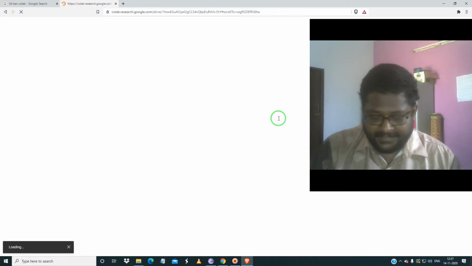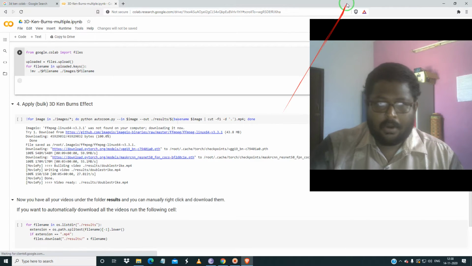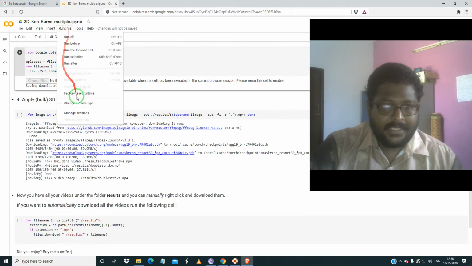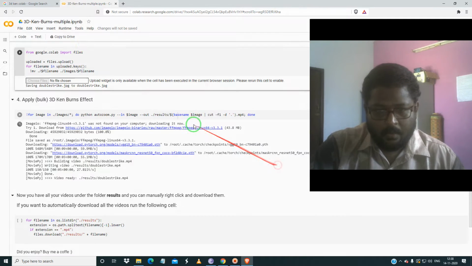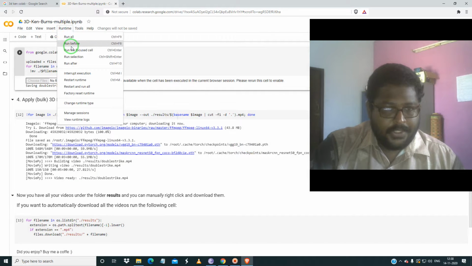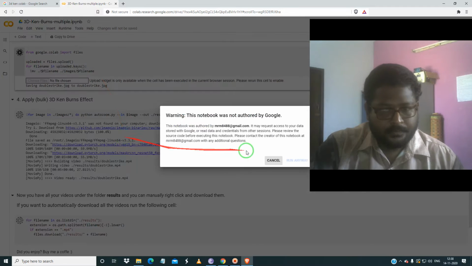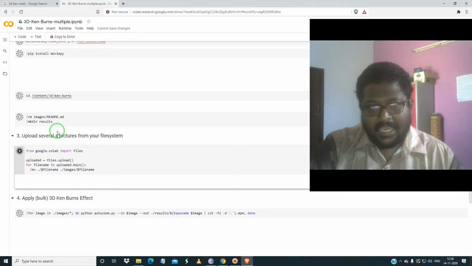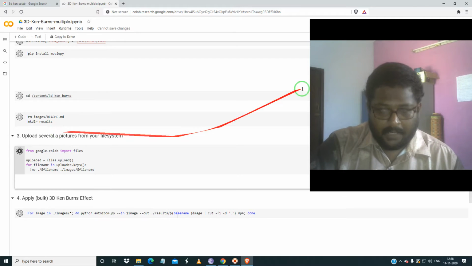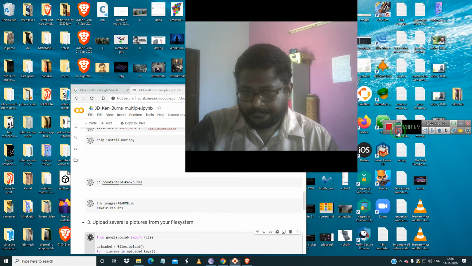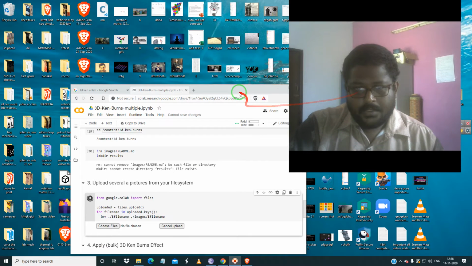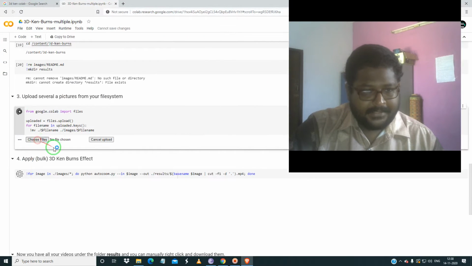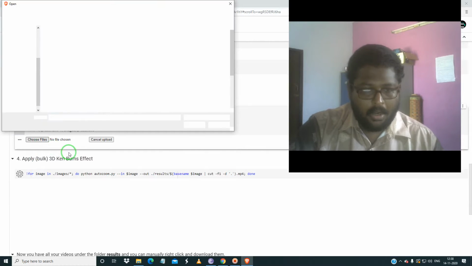The main thing is that random errors may occur. Don't worry about it. Change the runtime to GPU and just click run all, then run anyway. I don't think it's going to come again because it's a very random error. The previous time I did it, it did not come. So let it compile. I have just clicked run all.